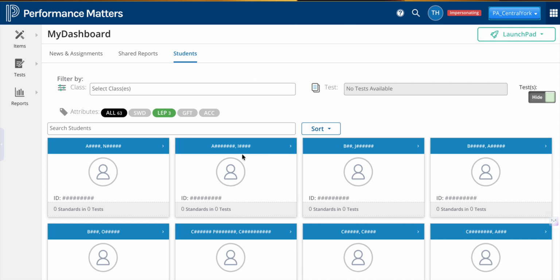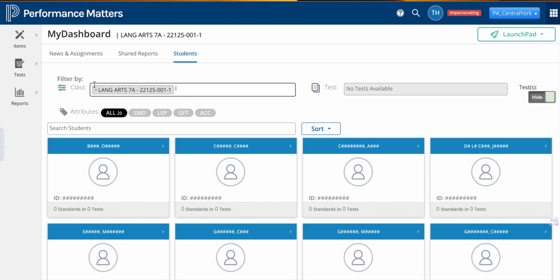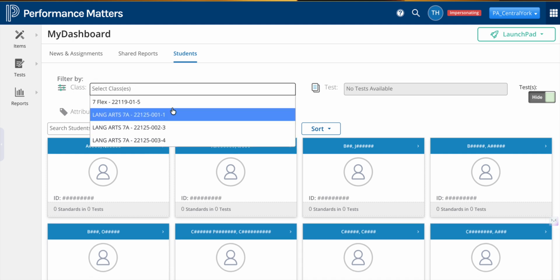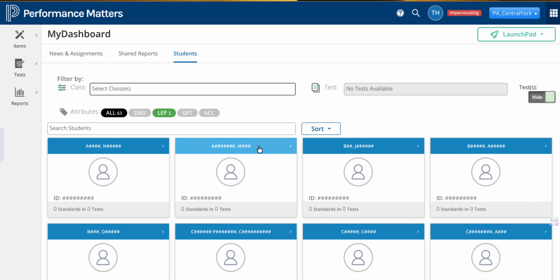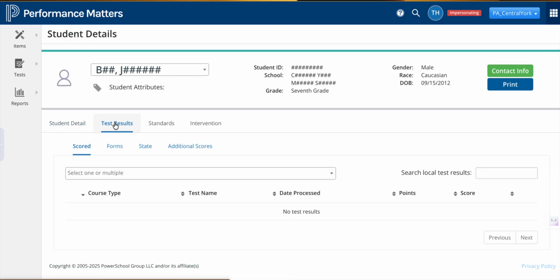On your home screen, you see students from your classes. You can toggle to specific classes if you want to see them one at a time. And within any of those, you can also drill into individual students, and you can see information on those individual students by going to this test results tab.